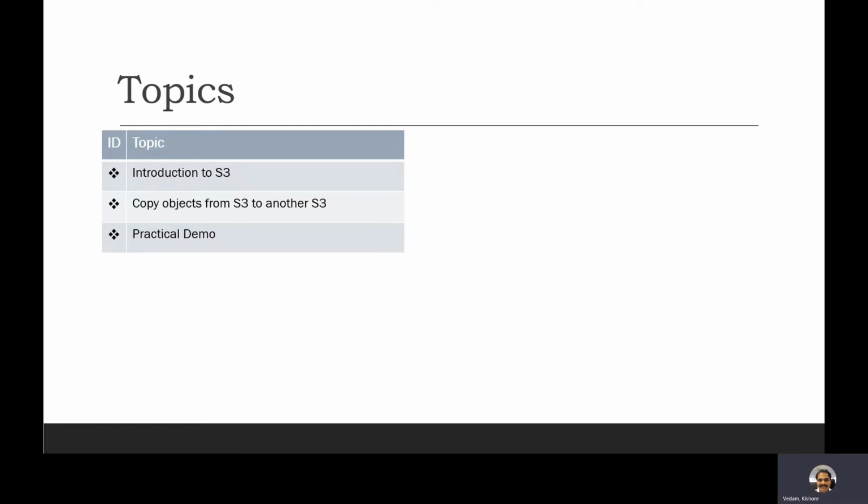In this session, I'll give a brief introduction about S3 bucket, which is an AWS service, and copy objects from one S3 bucket to another S3 bucket with a practical demo.